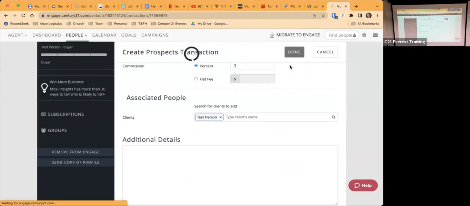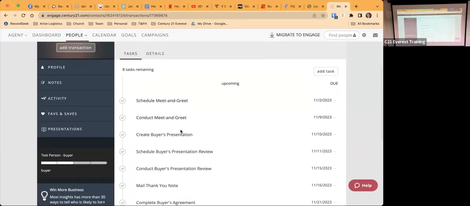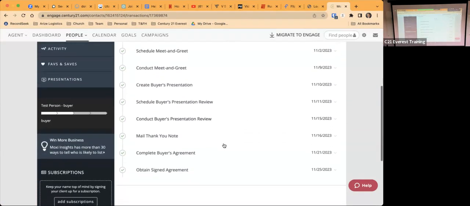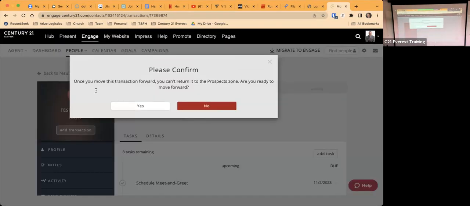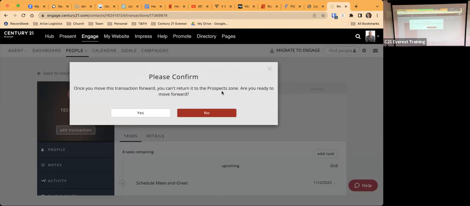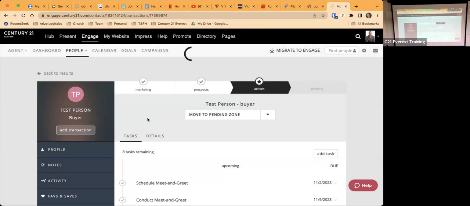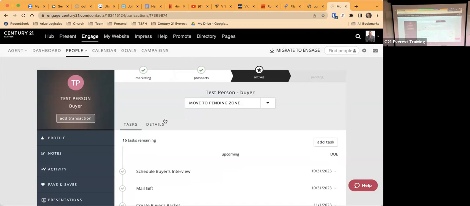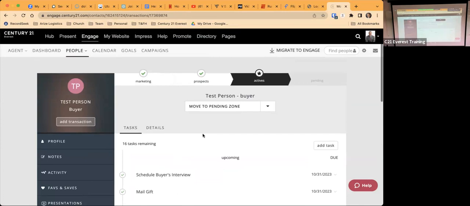So now what's going to happen is by doing that, you can see it's checked off the marketing section, and now he's in the prospect section. And it's now got me a whole new list of tasks to do for that person because they're in as a prospect. Now, I would just continue to work them as a prospect until they become active. So let's say now he's signed a buyer broker with me. Once you move them forward, you can't return it to the prospect zone. You sure you want to do it? Yes, because he's going to be active now. So now it's moved it and it's got different tasks for me to do based on that.